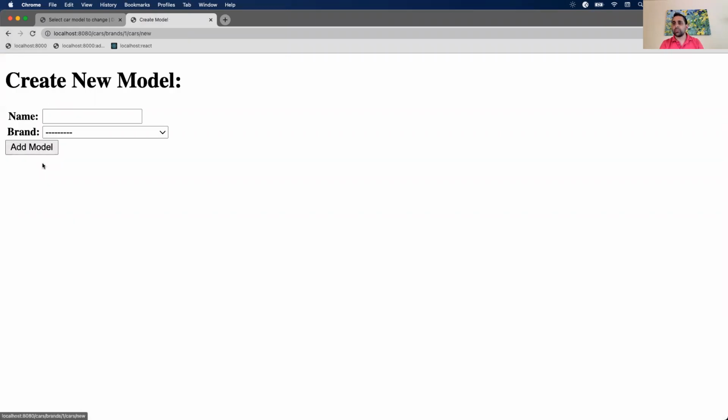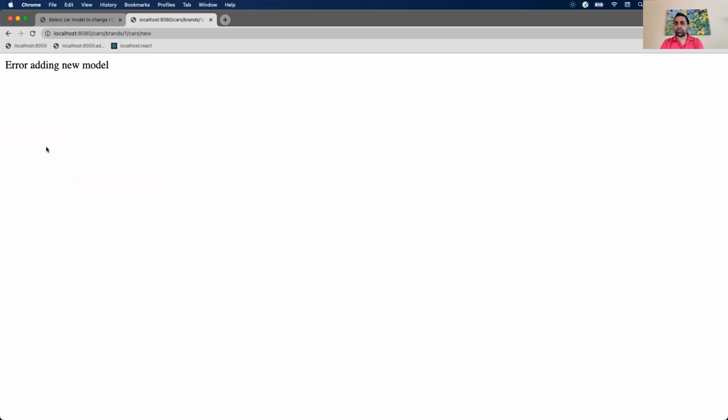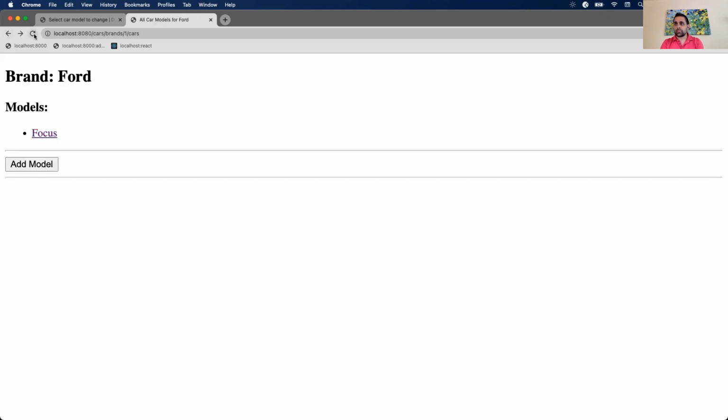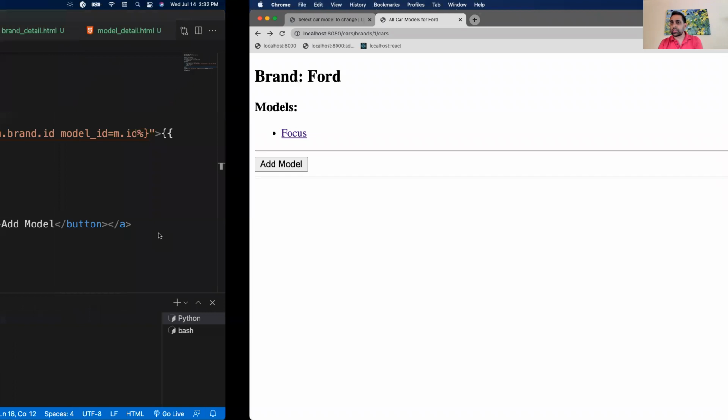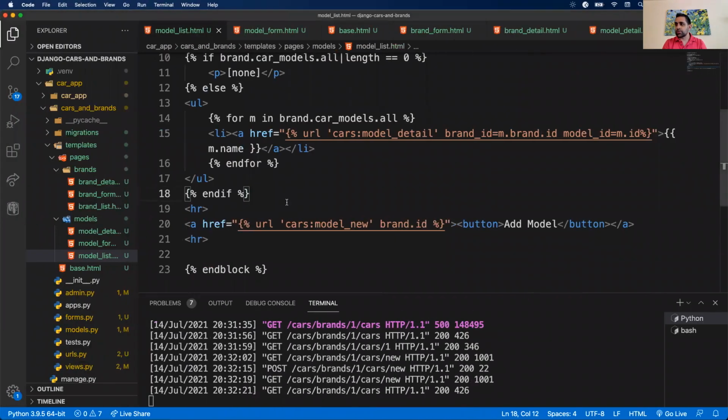If you want to look at the detail, you can. Let's try to add a model. All right, so this did not seed correctly, so that's something I got to work on. But the new model will be, let's say, Fusion. And this will go with Ford. Add model, error. All right, so okay, got some work to do here.